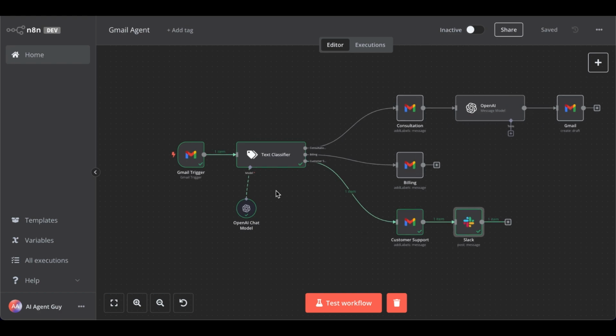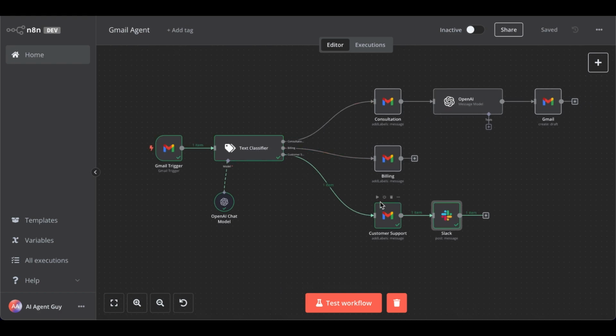It worked. So that's the AI agent. You could create way more labels and add more actions after that labeling process. I chose two different ones. One where it creates a draft for me and then saves it in Gmail. And then another one, which I added an additional Slack notification for my customer support team.